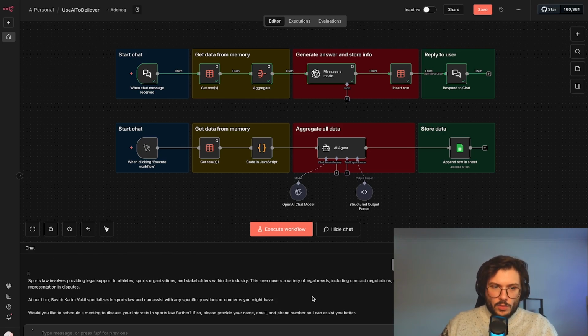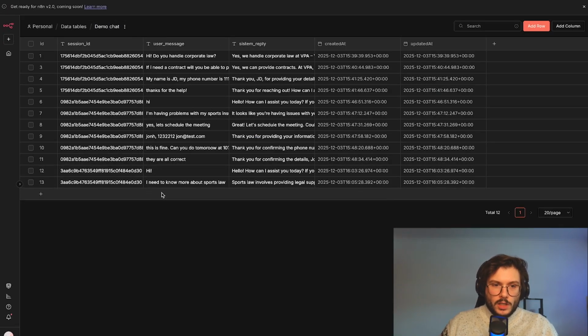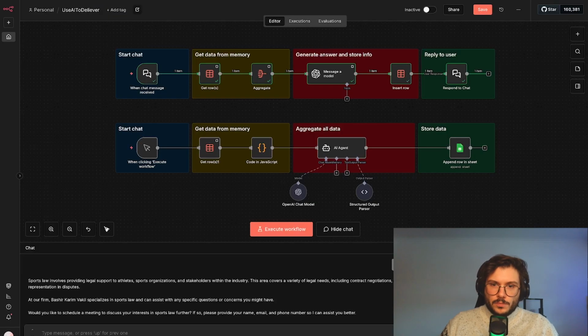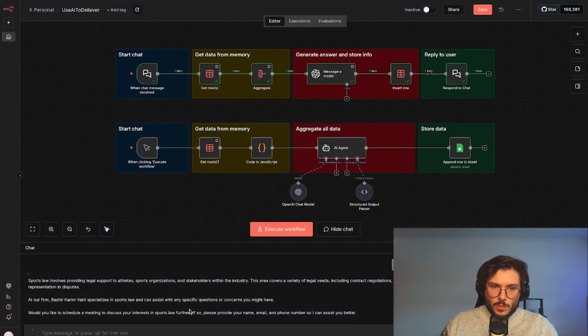I can see that I have a reply. And if I now look into my data table and I refresh, I can see I have a new line with the rest of the conversation. Lastly, I'm just responding to the chat with this info, and this is why you see a response here.